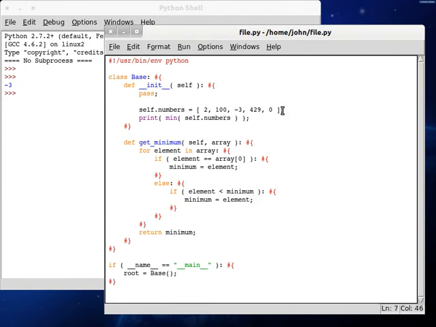So let's try it. Let's do print self.getMinimum, and then we can pass in self.numbers here. Run this with F5, and we still get negative 3.